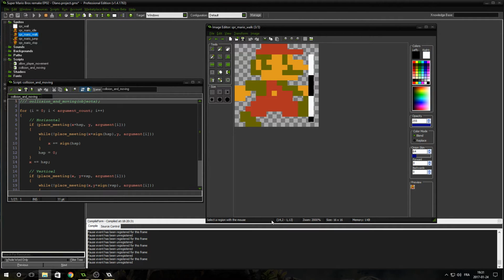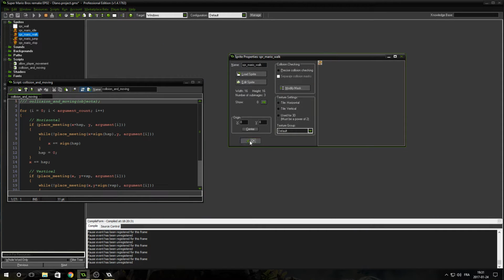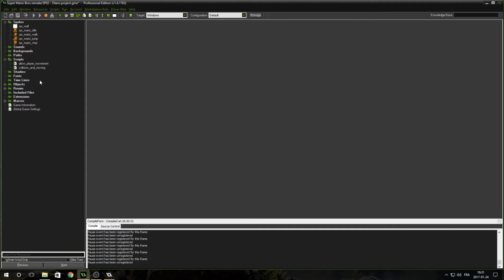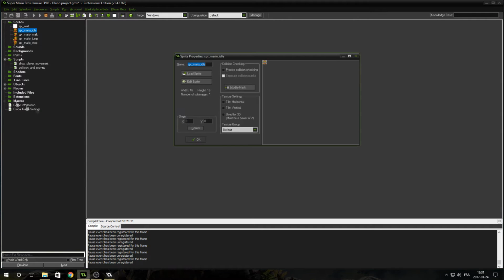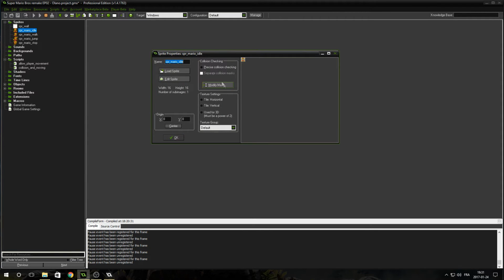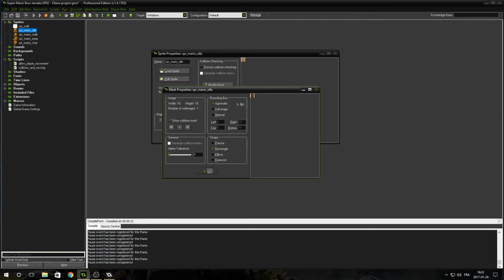Now, rest assured, the fix is actually simpler than one might think. You just have to change the collision mask of the sprite. So let's go ahead and do just that. First, go into the sprite you want to change the collision mask of, and hit Modify Mask. See, like I said, it checks for it automatically. We want the full image, so we want to check for collisions at the borders of the full 16 by 16 pixel sprite.